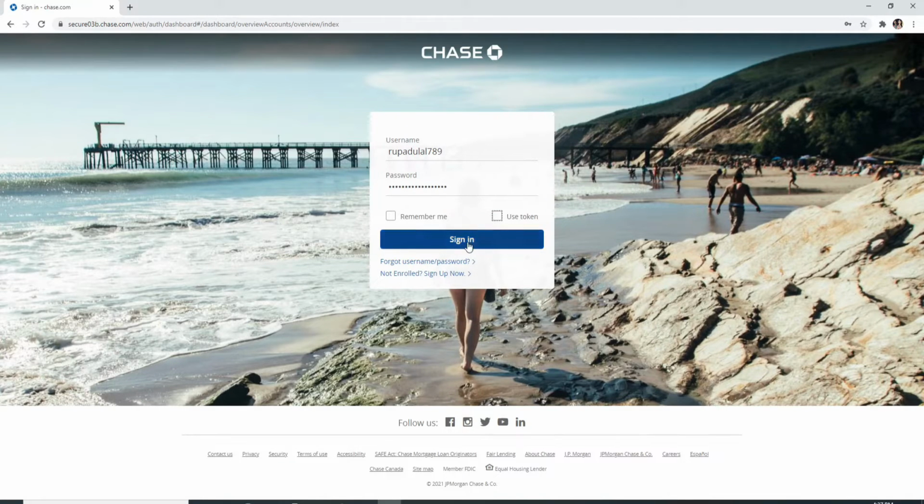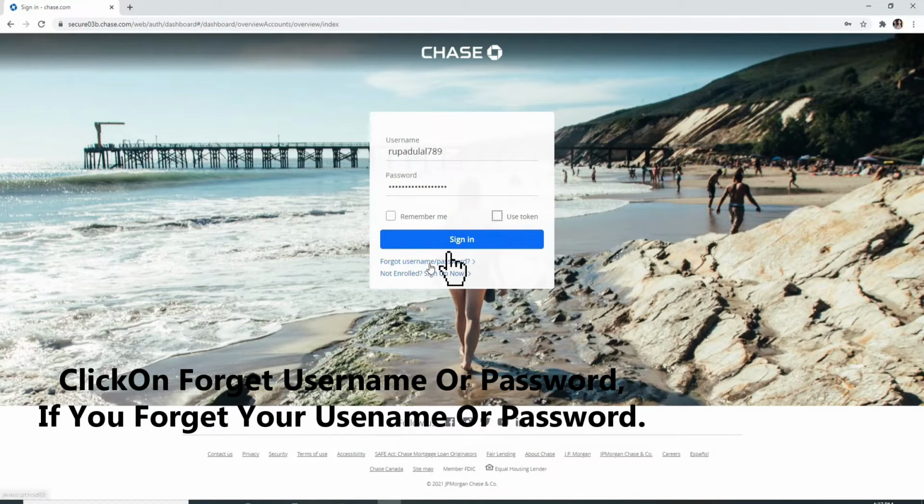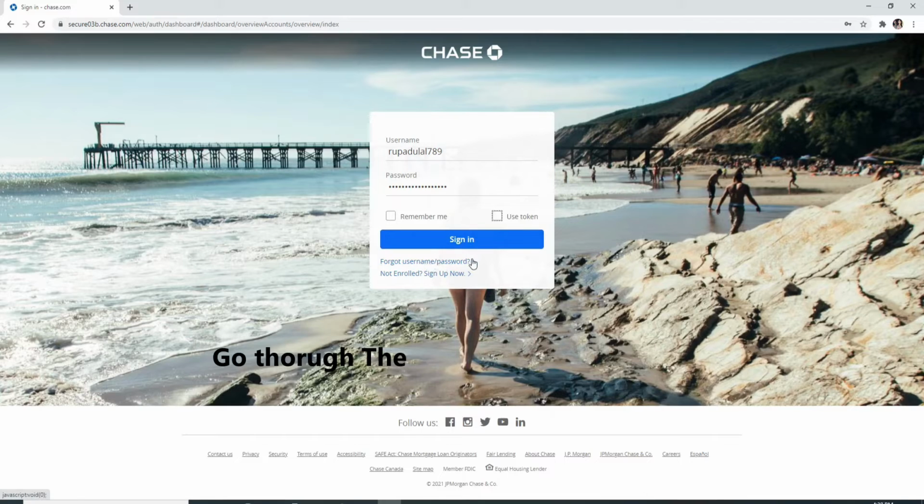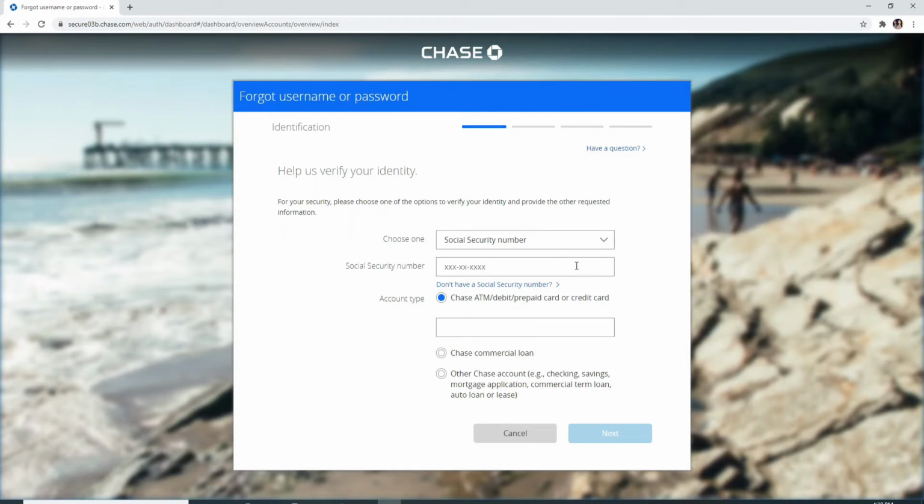In case you forgot your username and password, you can still reset your password by clicking on Forgot Username or Password. Go through the verification process and follow the instructions to do so. That is how you can log into your Chase Bank account.